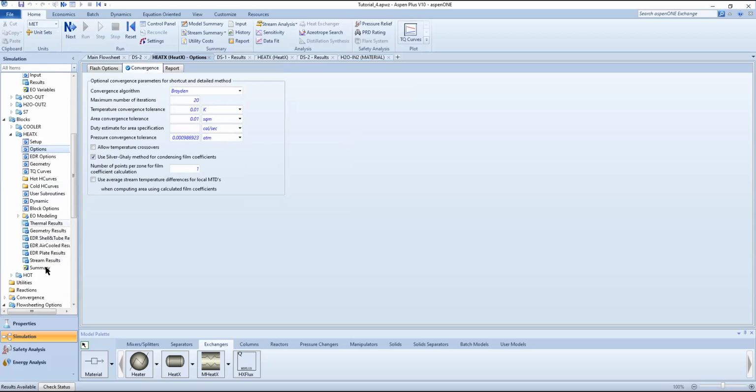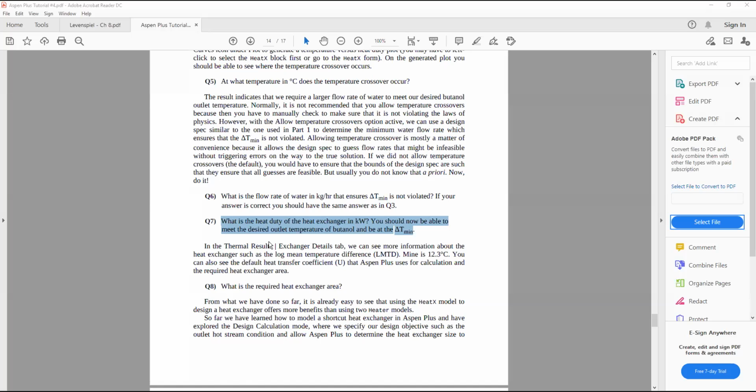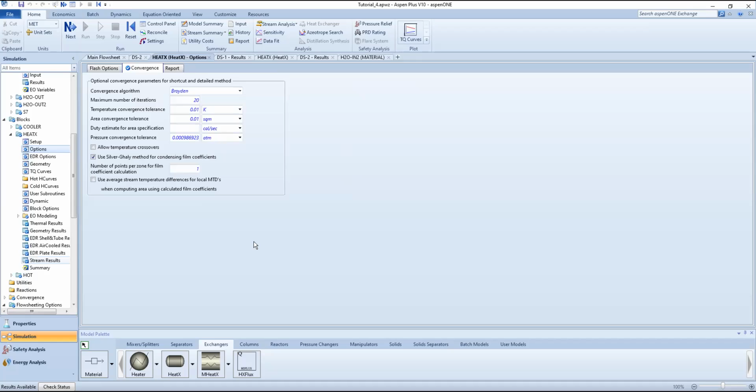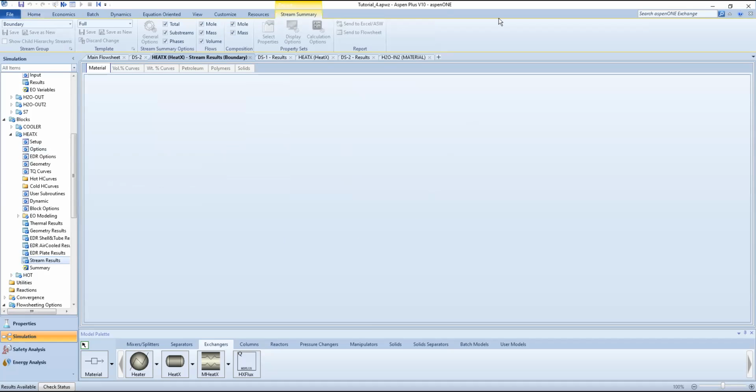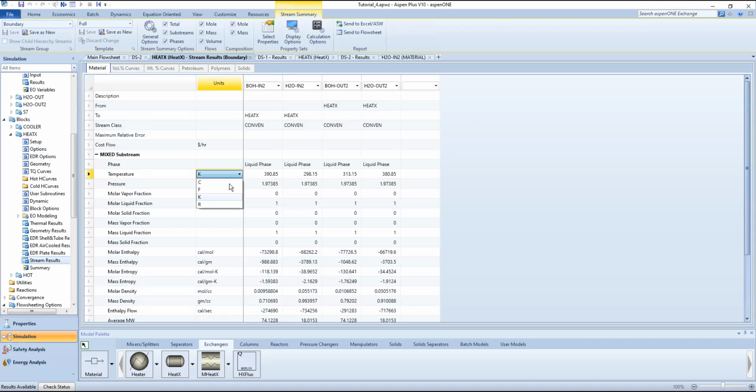Okay, so now we're not getting any errors. Let's have a look at the stream summary. Let's have a look at the stream results, see if it maintains this 10 degrees Celsius between the streams. So these are temperatures. Let's make them in Celsius. You can see 117, 107. So this 10 degrees Celsius maintained, which is good.